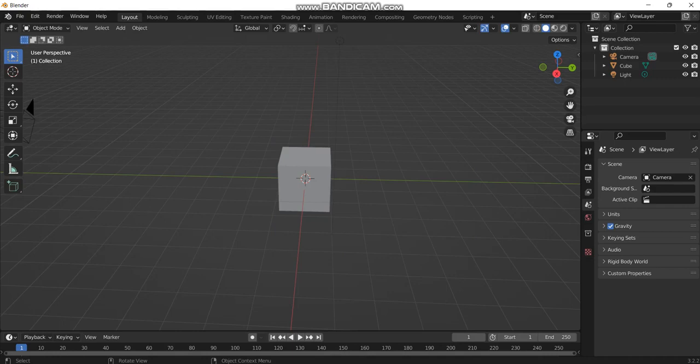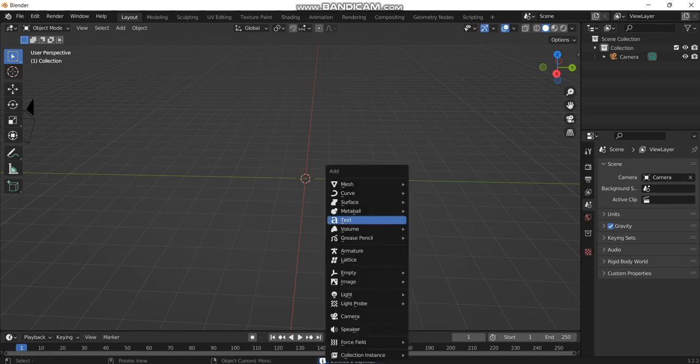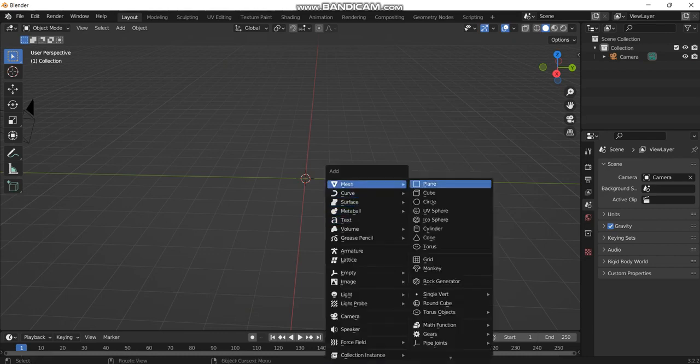Hello, in this tutorial I will be showing you how to make rocks in Blender. First off, let's delete the starter cube. Press Shift and A. The easiest way to do this is to use the rock generator.